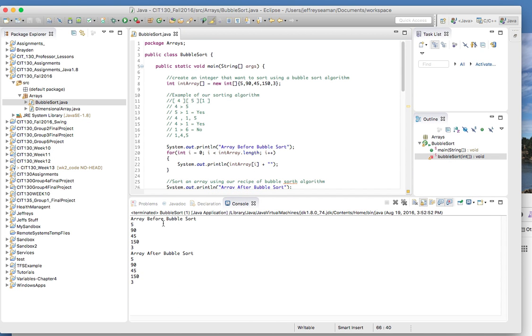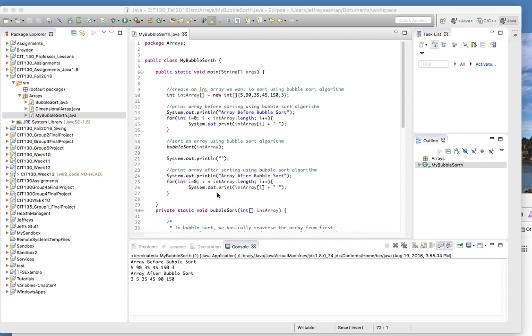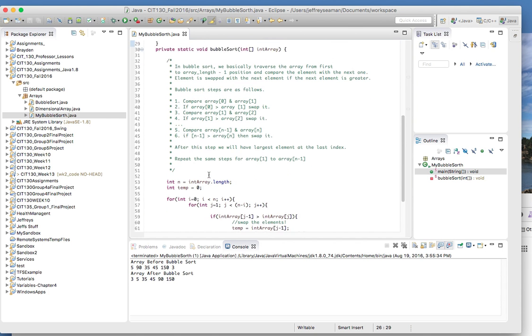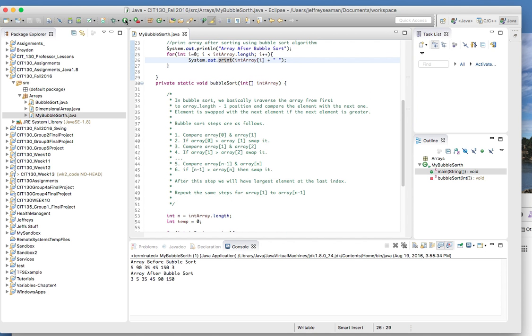All right, let's see what I got here. Array before sort was 5, 90, 45, 53. Array after bubble sort was 59. All right, something messed up. So let's see what we did wrong here. One moment. All right, I'm back. I had some stuff mixed up in here. Some of the things were missing. So anyways, I ran it again. And we got what we needed here.